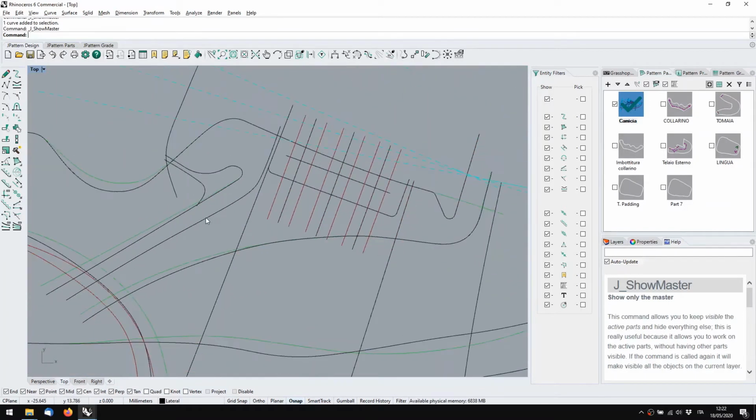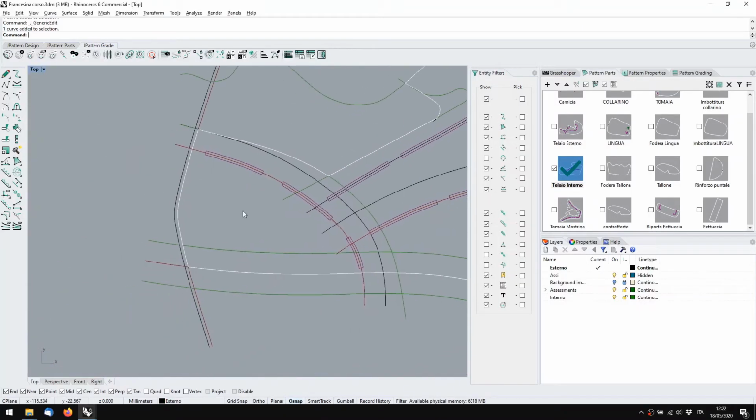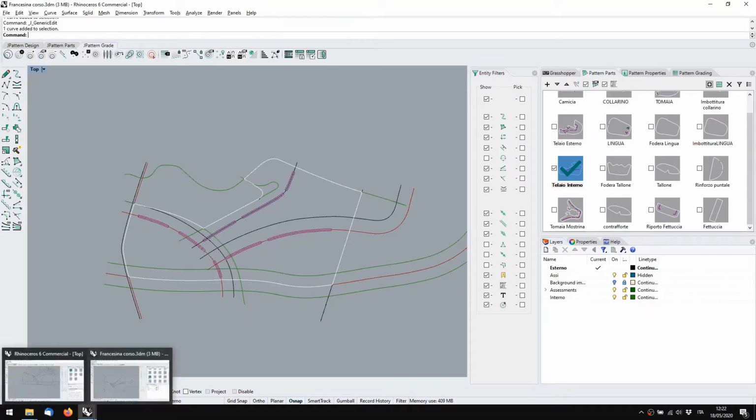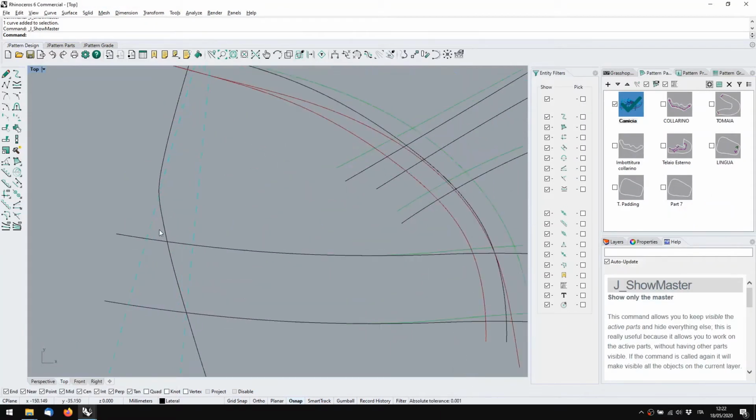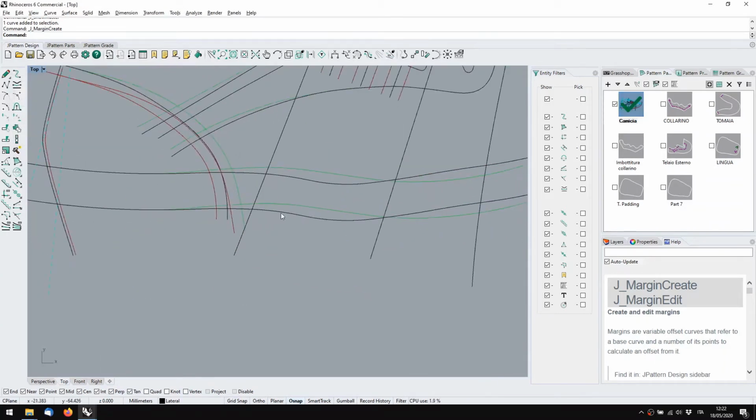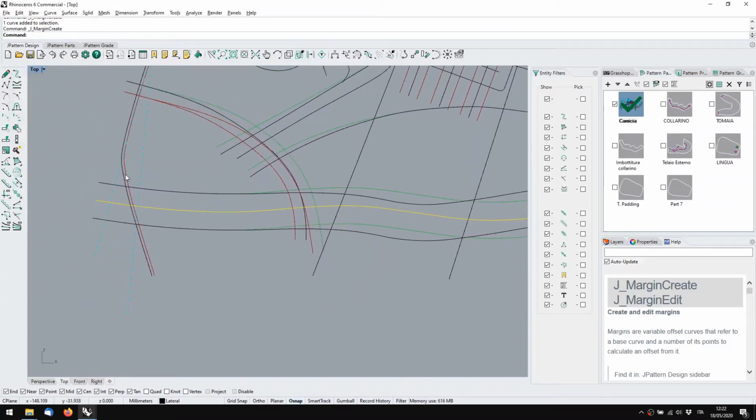So now we have it here. Now what we can do is select the lines and isolate them just for the sake of being clearer. This is my part with the generating lines toggled. I want to create a margin here that is 1.5. So I'll say 1.45, whatever. Then create a margin from here that is 10.